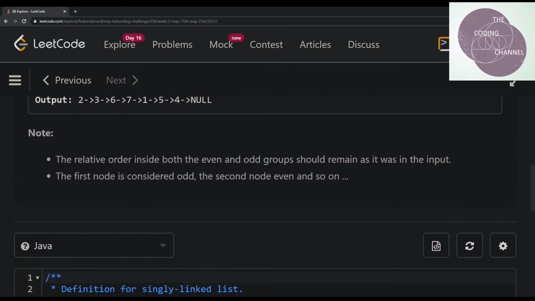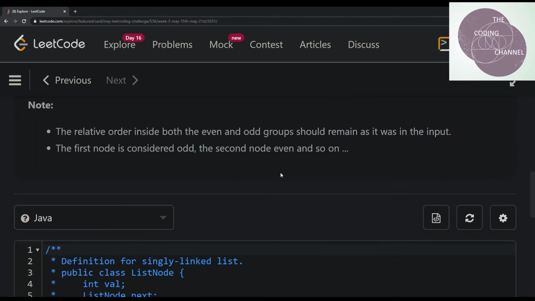Another note, the relative order inside both even and odd should remain as it was in the input. Fair enough. The first node is considered odd, the second one is considered even, and so on. Yeah, as we already discussed.